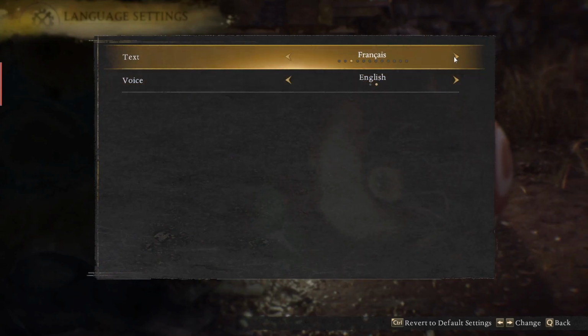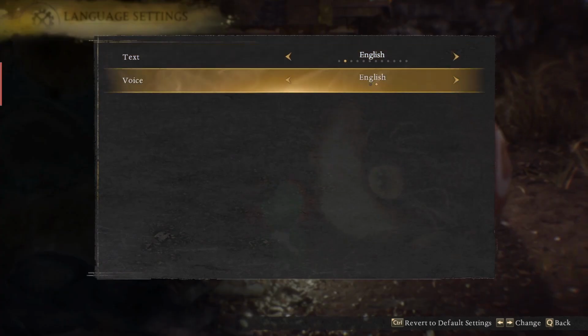So set the language that you want to change to and then click on the Q button on your keyboard. So by this way you can easily change language in Nioh 3 game. So that's all for this video.